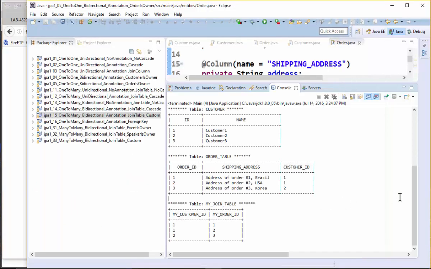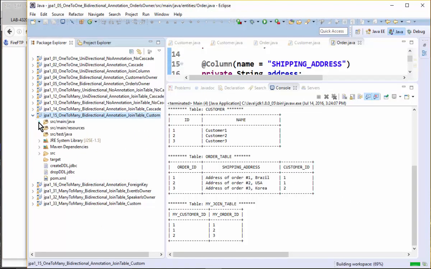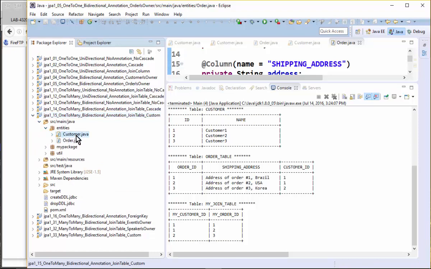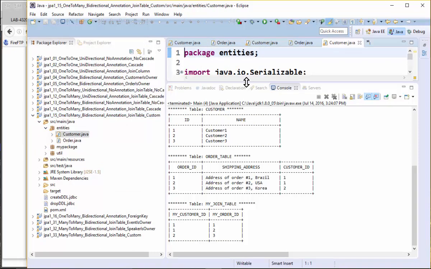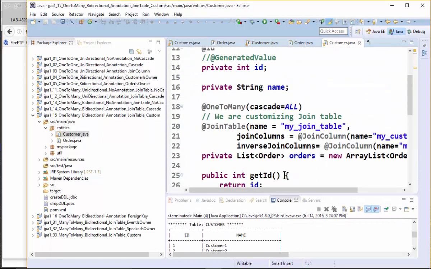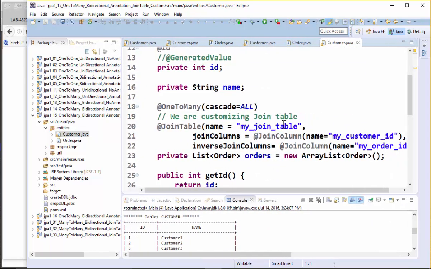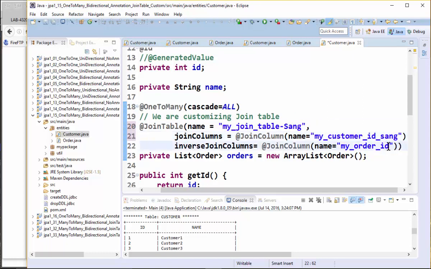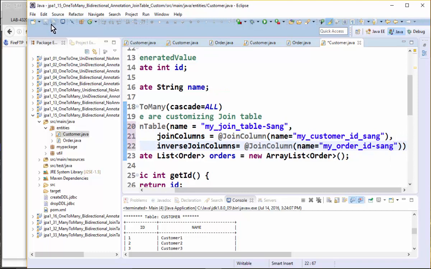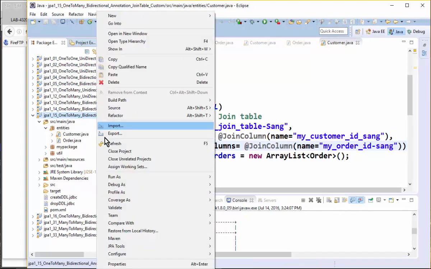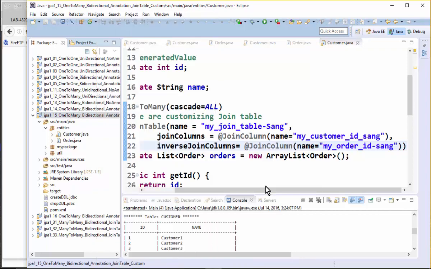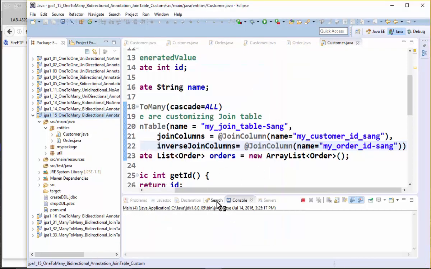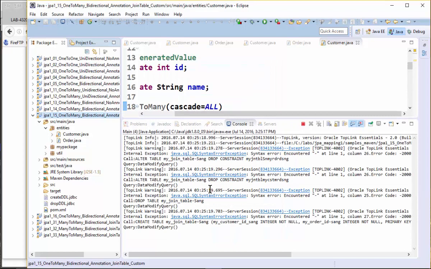Okay, so let's just change the custom table name. Here my join table and my first name, and here my custom ID. I'm just going to use my first name at the end, and same thing with my name like this, and save the change, and let's run it. Run as Java application and my package, and it will have a different join table.